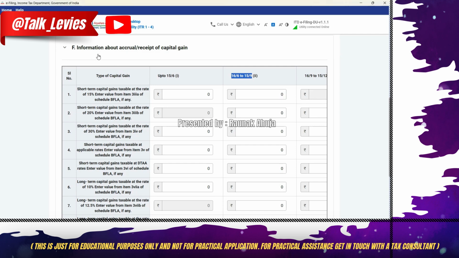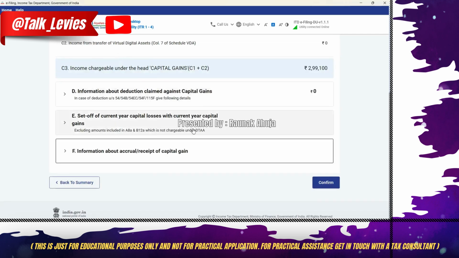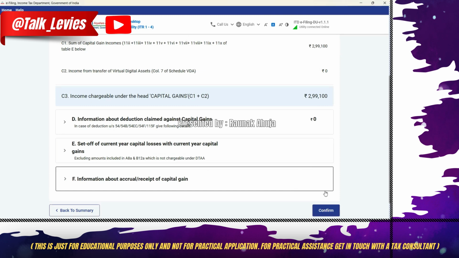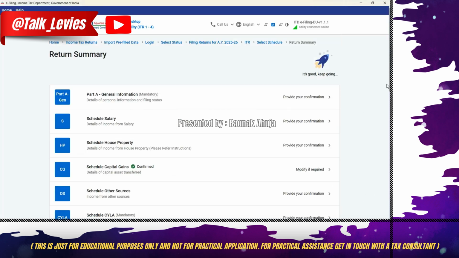Once you fill in this serial number 4, make sure that the amount arrived at in serial number F here matches with the amount arrived at in serial number C3. That is 2,99,100. Now once these two figures match, click on confirm. So this is how you fill up the short-term capital gains on equity shares and equity-oriented mutual funds that are taxable as per 111A.